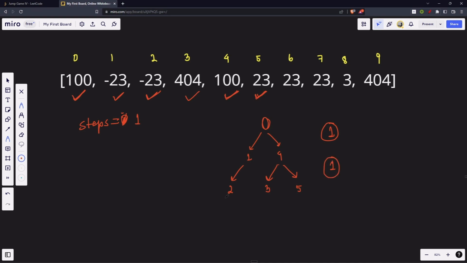Now let's try from here. Which places can we visit from 2? We can visit 1, we can visit index 3, but all of them are visited, right? So this place is useless now. Okay, now let's check 3. From 3 where can we go? We can go to 2, but this place is visited. We can go to 4, the right, but that place is also visited. And we can go to 9.